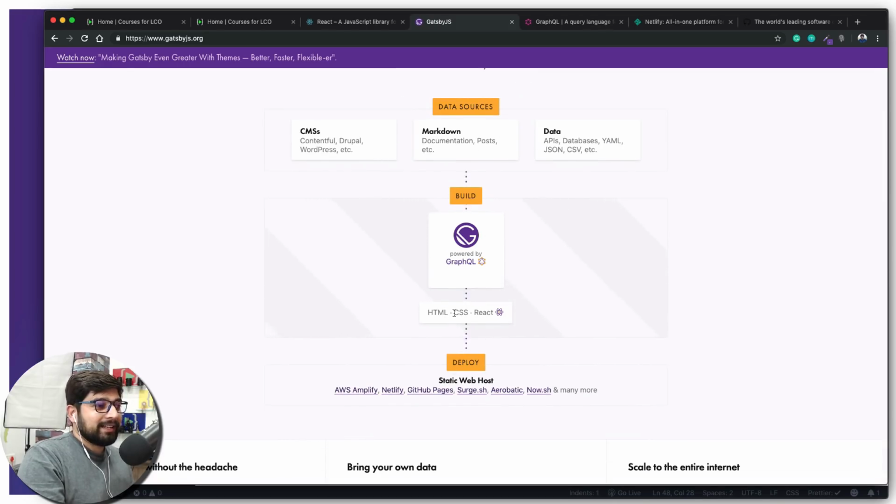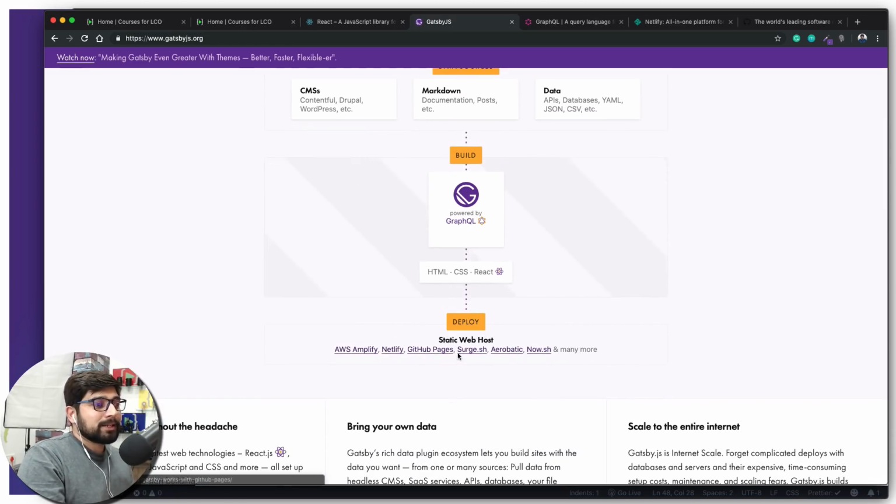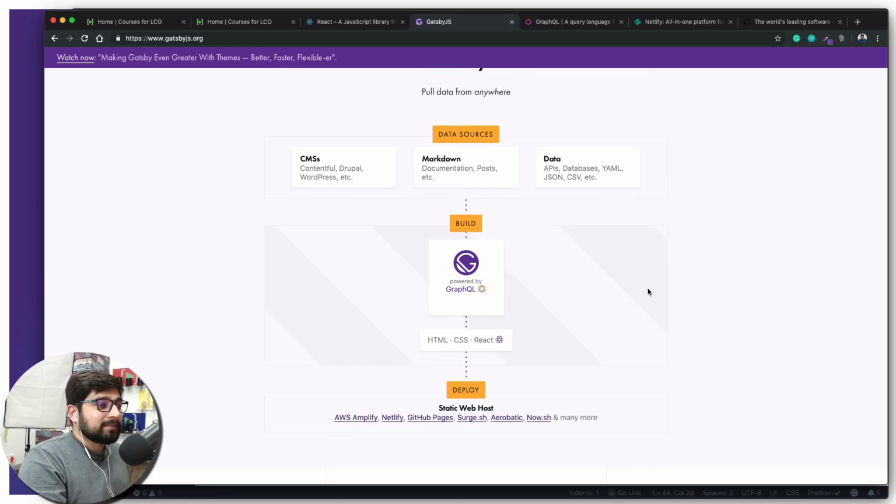So this is exactly the model that we are going to be using, powered by GraphQL. We'll plug in our React, and then we're going to deploy that. And you can see we have AWS to deploy, Netlify, GitHub Pages. I don't use many of these. We are going to be using Netlify for that. So this clarifies a lot of things.